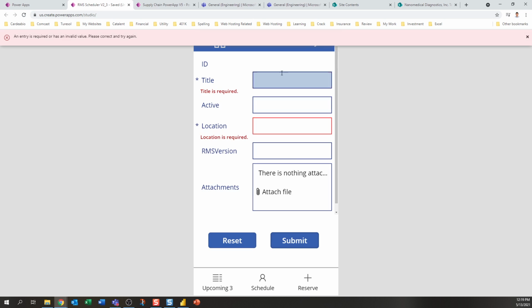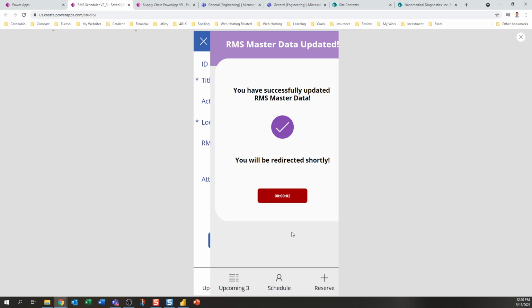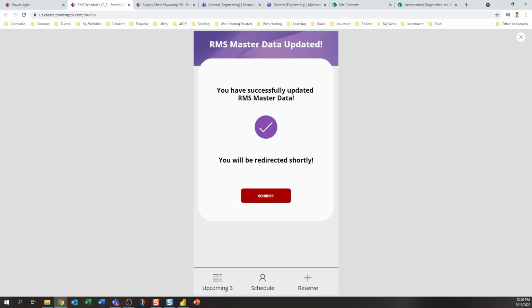You do submit, it's gonna generate an error because there are two required fields for the RMS master. So you just reset it and make sure you enter that information and hit submit. I'll just do it. We'll say 1. I'll do something like that, and then I'll submit it. Then it will tell me, hey, it's successfully updated RMS master data, right?